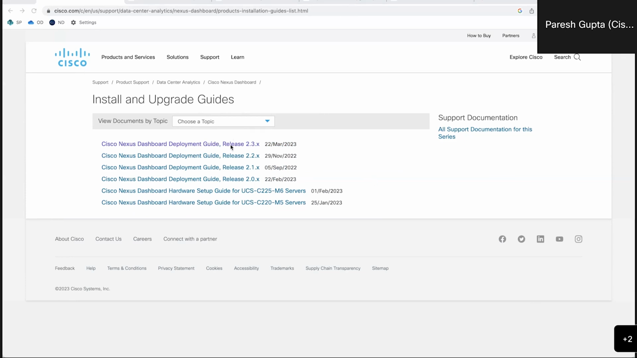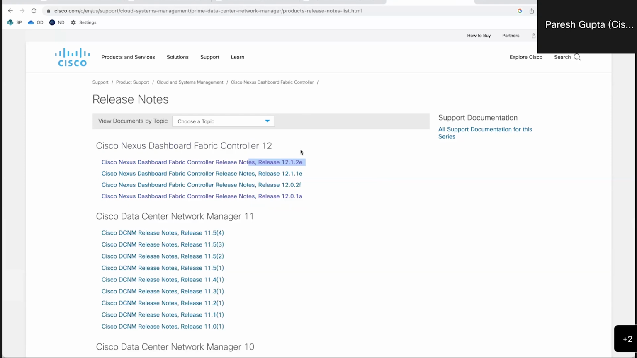Now, two to three weeks from now, in the worst case scenario by the end of August, you'll see version 3.0 of Nexus Dashboard here. Remember, we're talking about Nexus Dashboard here. And at the same time, you will see 12.1.3 listed, right?